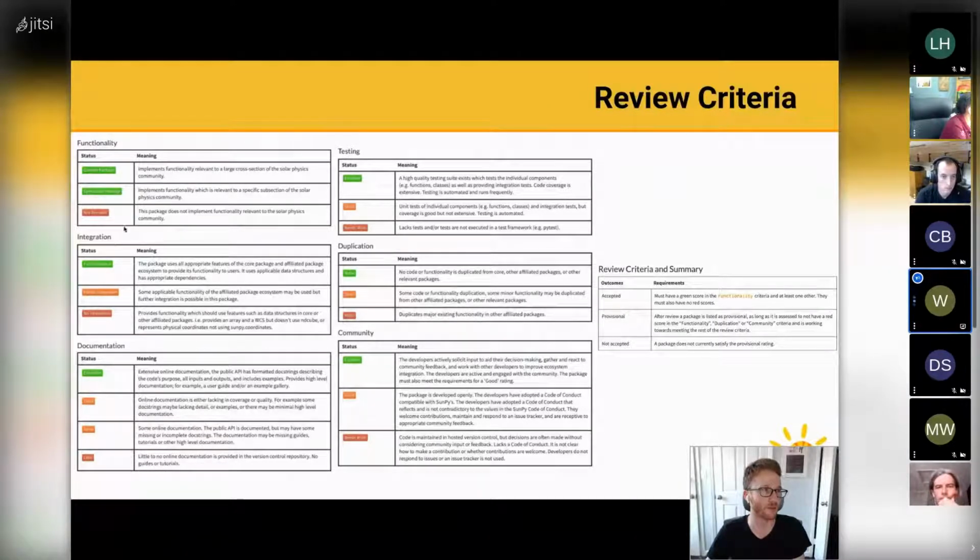And so each of these labels for each category has a more detailed description assigned to it. For example, in the case of functionality, this could be a general package, or it could be a specialized package. That would be something more like an instrument package, where it's targeting a specific type of data, doing specific operations to a specific type of data. But a more general package might be something like SunKit image, where it's more applicable to a larger set of tasks.